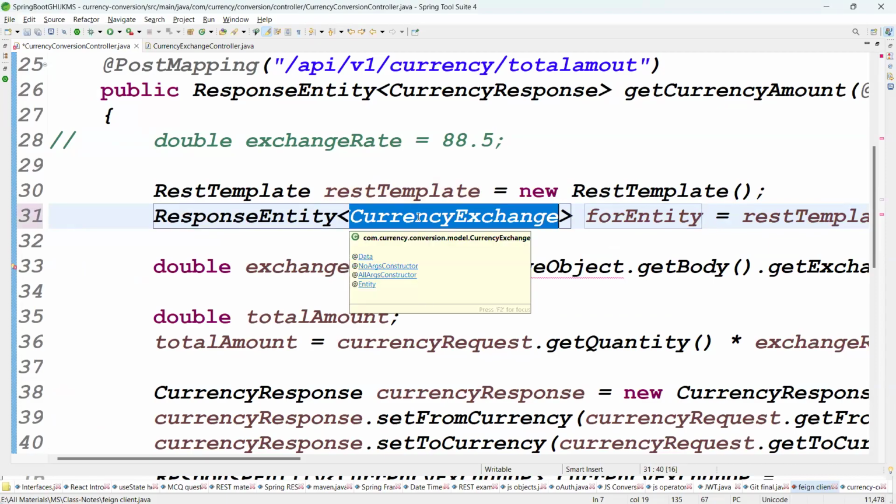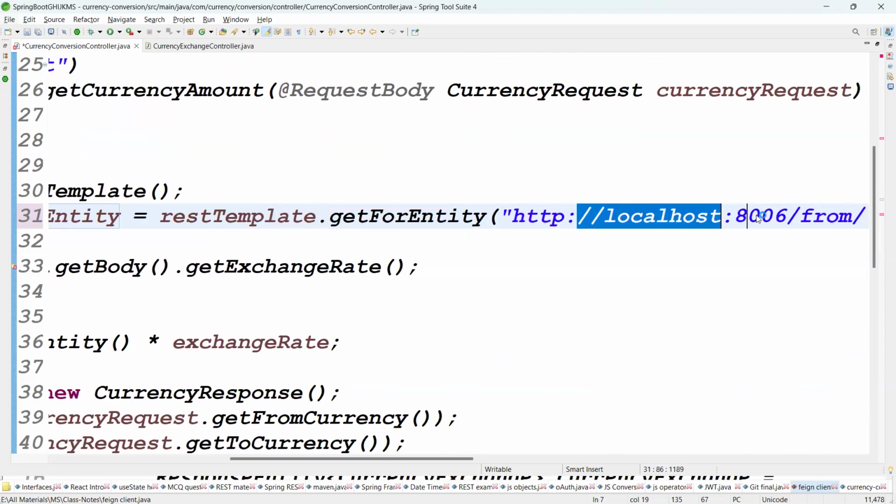See, how many times you call the APIs? What does the API return, what object? getForEntity, we are calling the API. What can the API return?